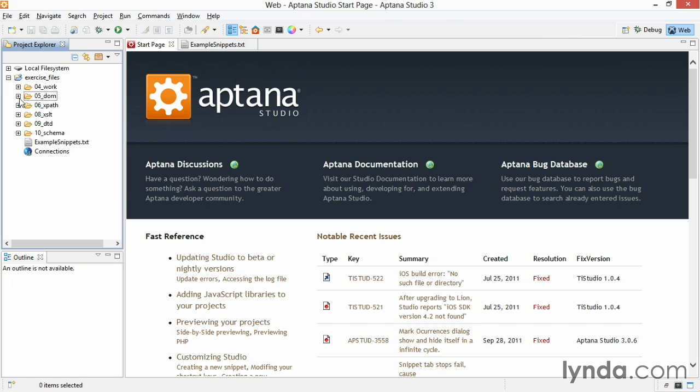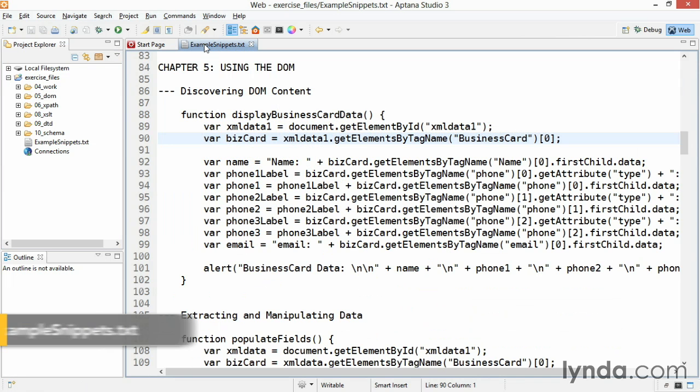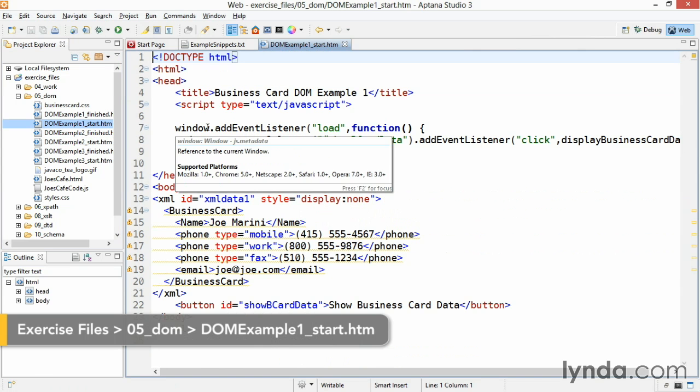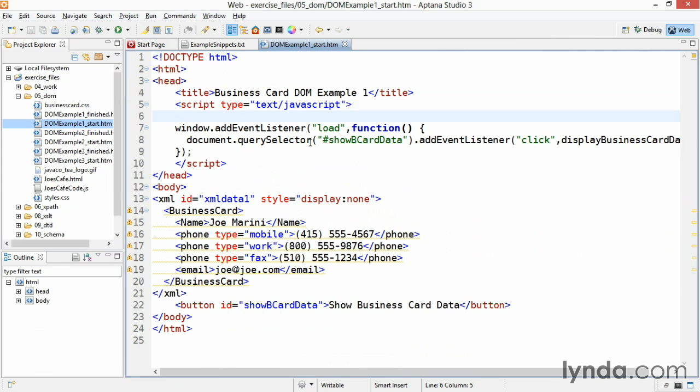All right, let's begin working with the DOM by seeing how we can use the DOM APIs to discover information that's in a document. So here in Aptana Studio, or whatever text tool you're using, open up examplesnippets.txt and scroll down to the section in Chapter 5. I'm also going to open up DOM example1_start.html.